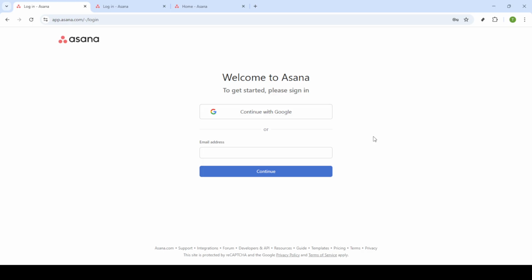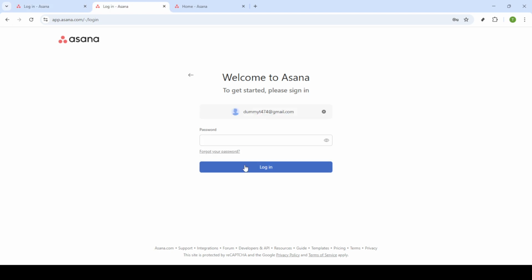First, you'll want to open your web browser and head over to Asana's website. If you don't already have an account, you'll need to create one. The process is straightforward, just follow the on-screen prompts to set up your profile. If you already have an account, then simply log in with your existing credentials. Once you're logged in, you'll find yourself on your Asana homepage. This is your central hub for managing tasks and projects.